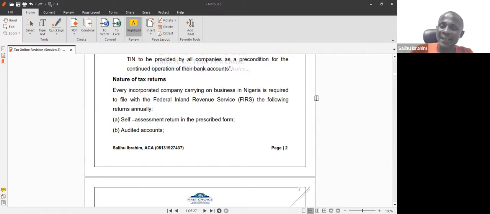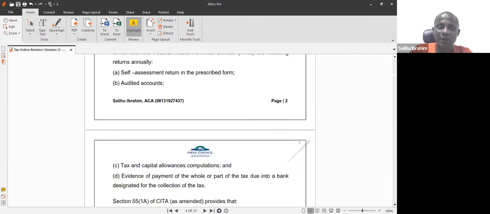Then your audited account is also required as part of the content of the return you are filing to FIRS, okay? Your audited account is needed as second. Then your tax computation, the tax you are paying, the basis upon which you have arrived at that figure is expected to be submitted alongside the return you are filing, okay?